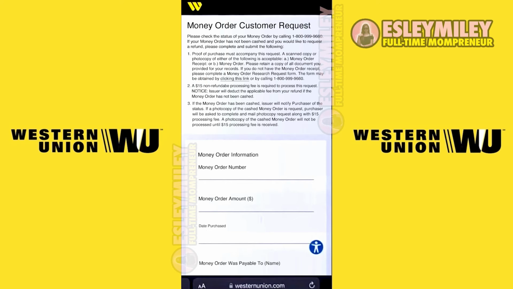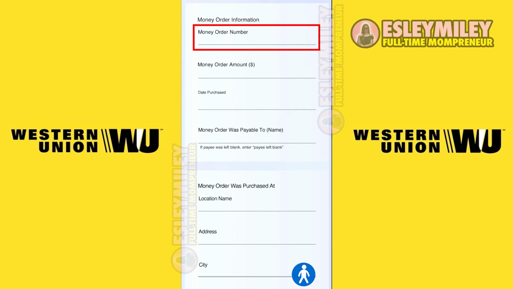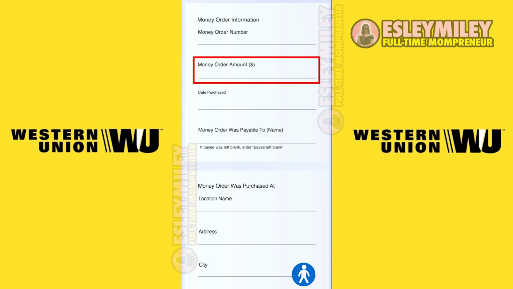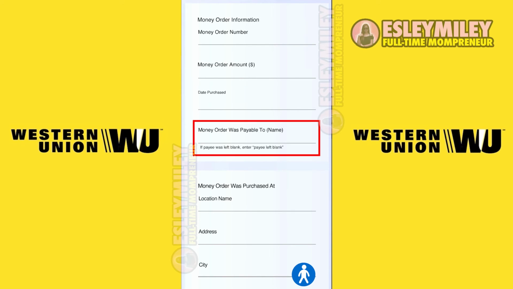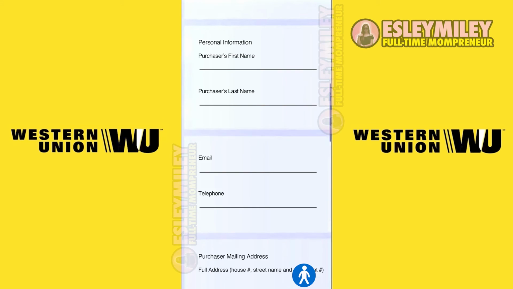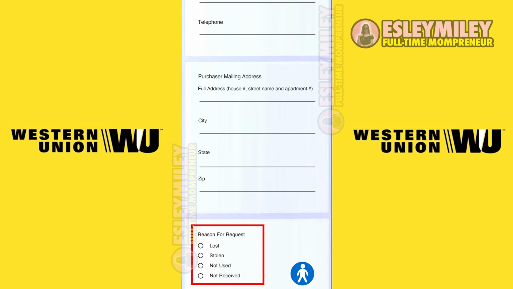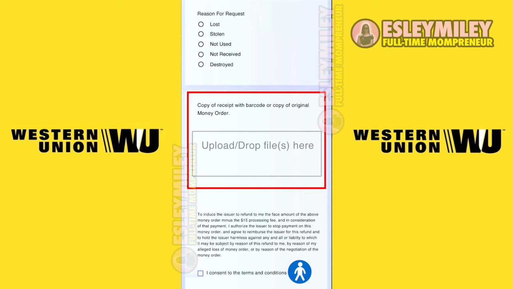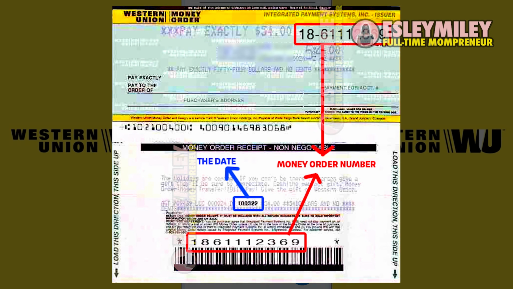When you're ready to request a refund, you'll need the money order number, the amount of the money order, and other relevant details like the date of purchase and recipient's name. You can submit this information on the website along with the reason for your refund request and upload an image of the money order or the receipt. To locate the money order number, check the top right corner and near the barcode at the bottom of the money order. It will be a 10-digit number.